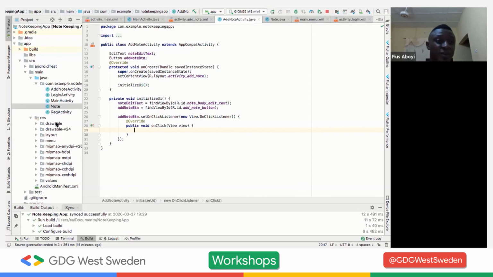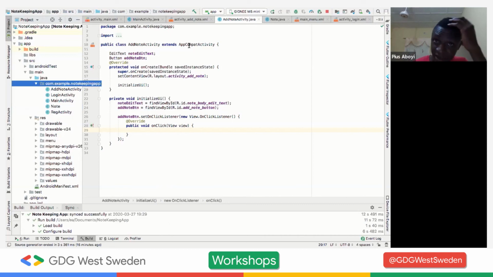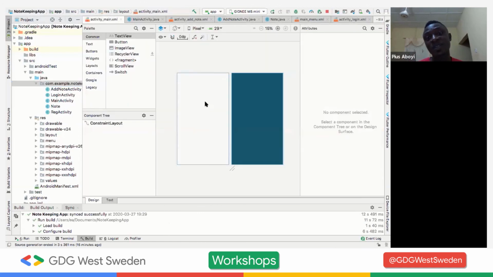So now we have our note object. Another thing we're going to be needing is an adapter. We're going to need an adapter and a recycler view because this is going to give us a screen. So this is our main activity. Right now it does nothing, it's just a blank screen.